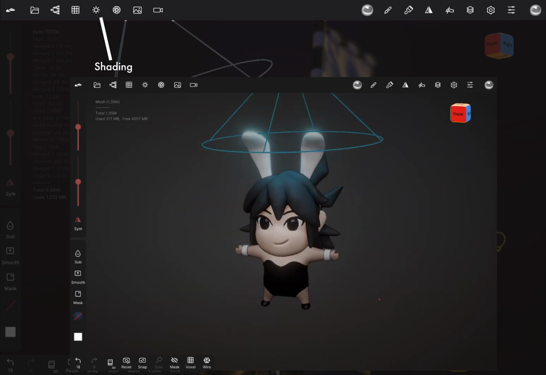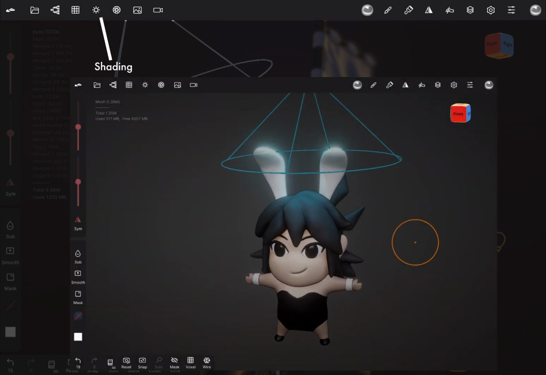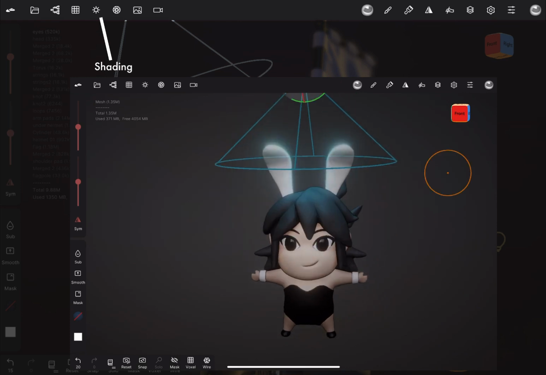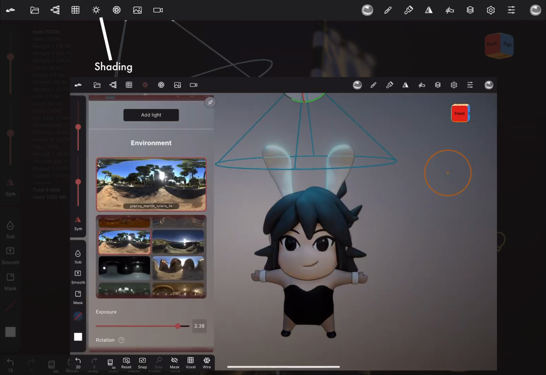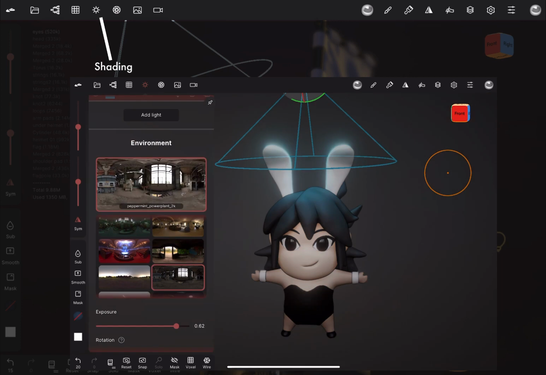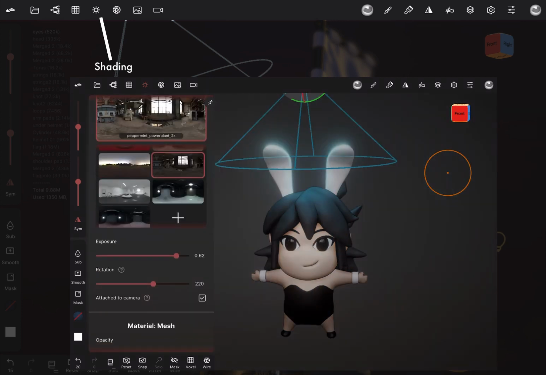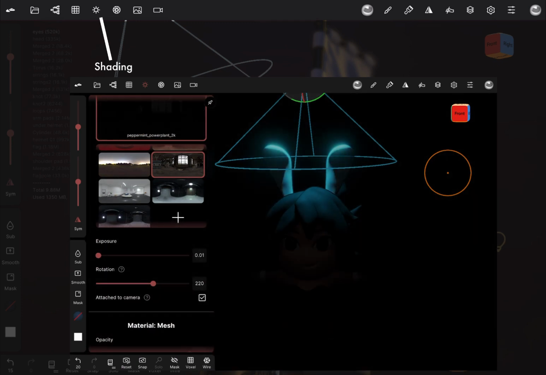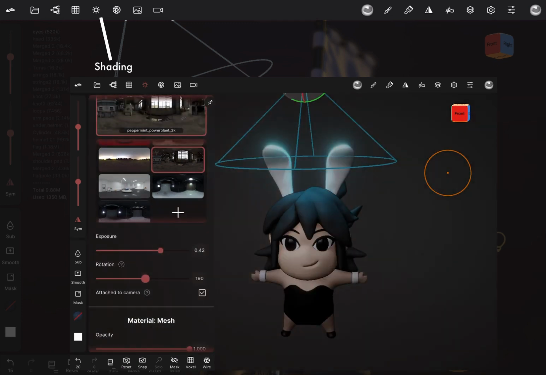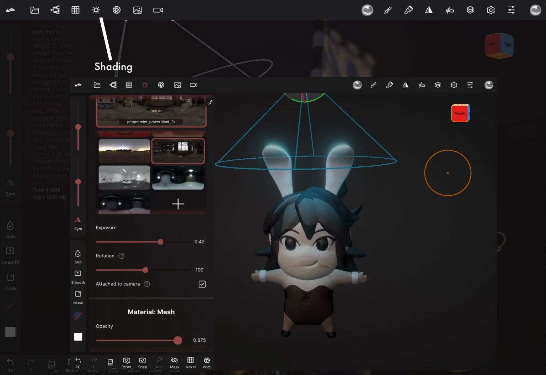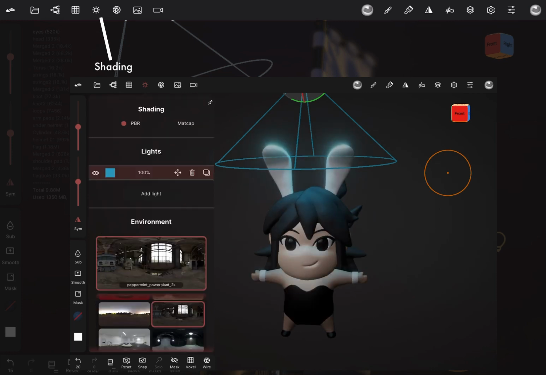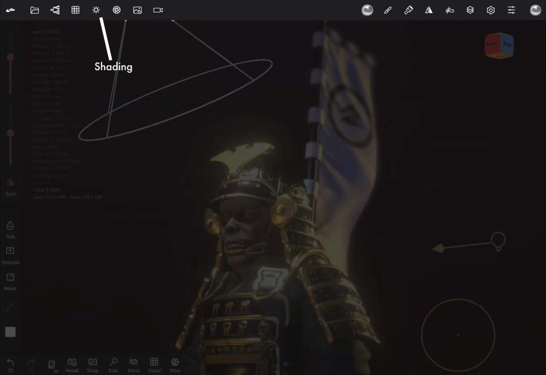From there, we also have the addition of lights recently in Nomad Sculpt. The lighting system has got a lot more robust. We also have environments or HDRI maps, where you can build a base lighting from an HDRI image, as well as material opacity. So if you need to make a certain object or material transparent or see-through, that's where that opacity would work.